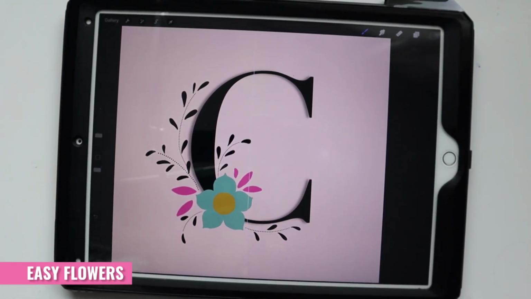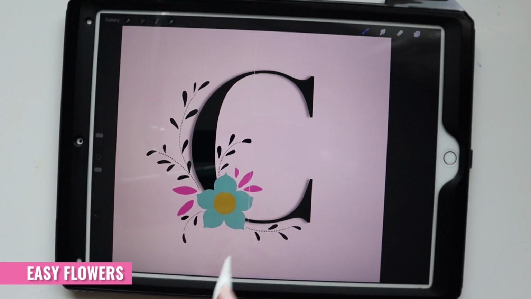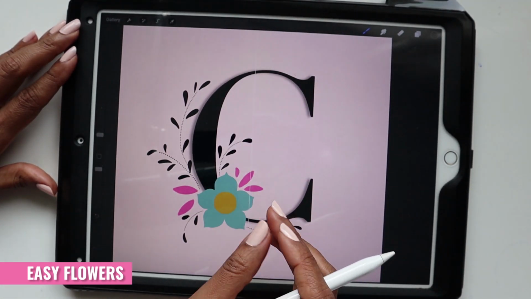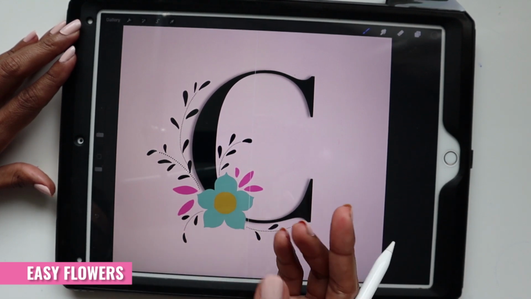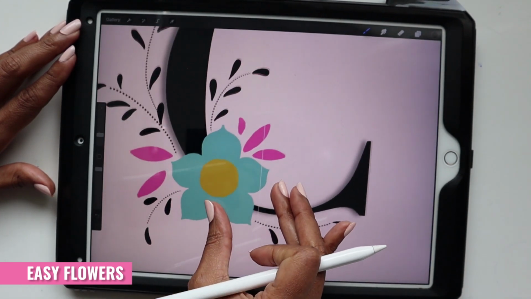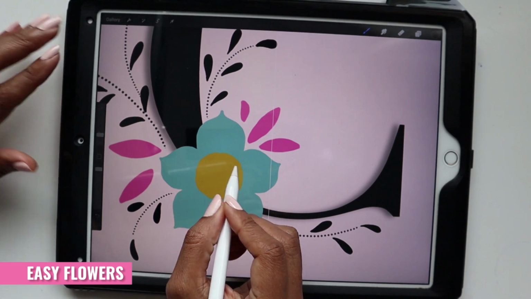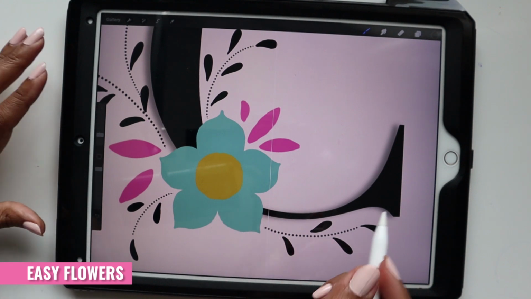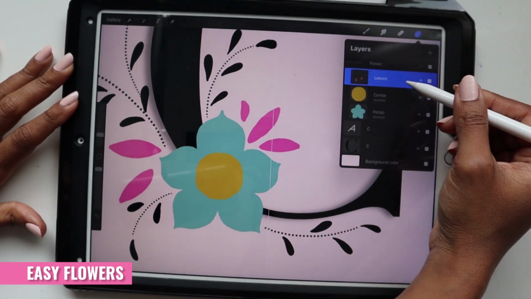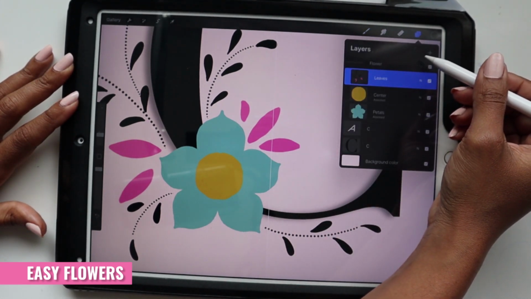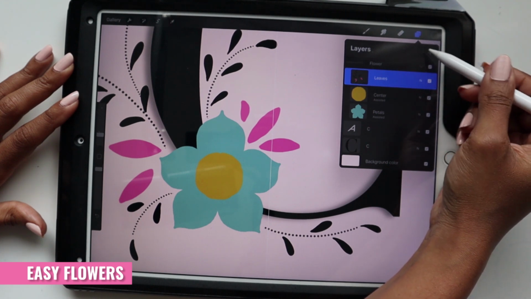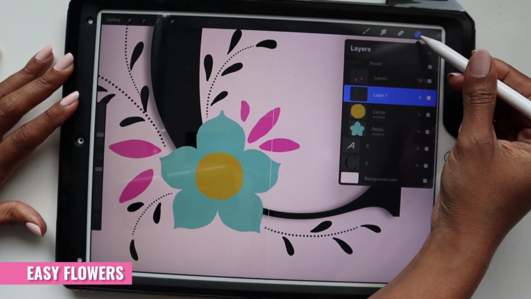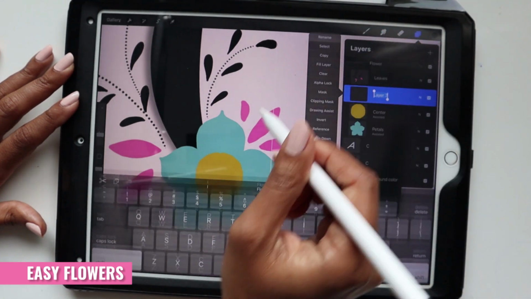All right, so this is what we've ended up with. And the last thing that I would suggest to do if you want to take this another level further is add a little bit of detail to the one single flower that we have right here. For that, I'm just going to add another layer right above the center, and you can call it details if you want to.